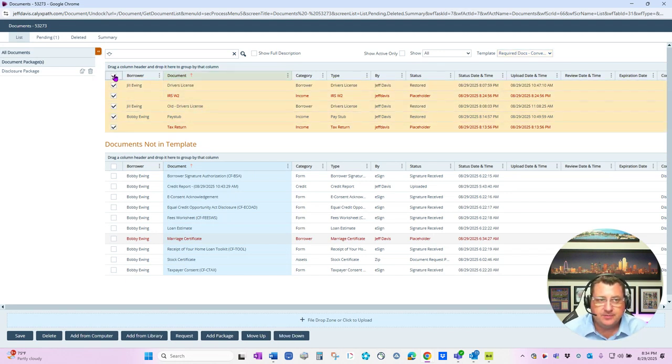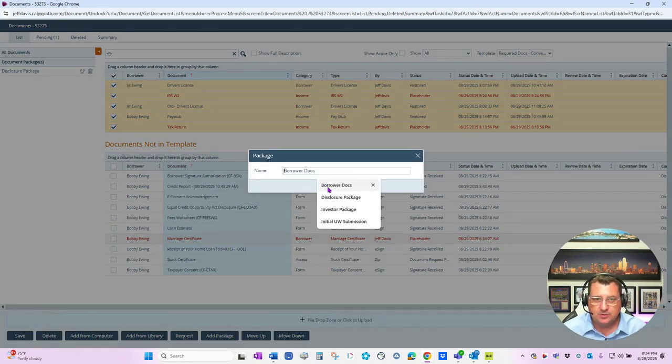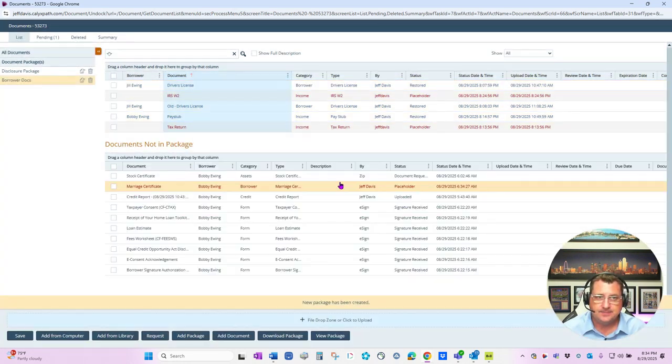So what we would do after we select the document template is select the documents identified by the template and give that group of loan documents a name. So I'm going to hit Add Package, and we'll call this our borrower docs.